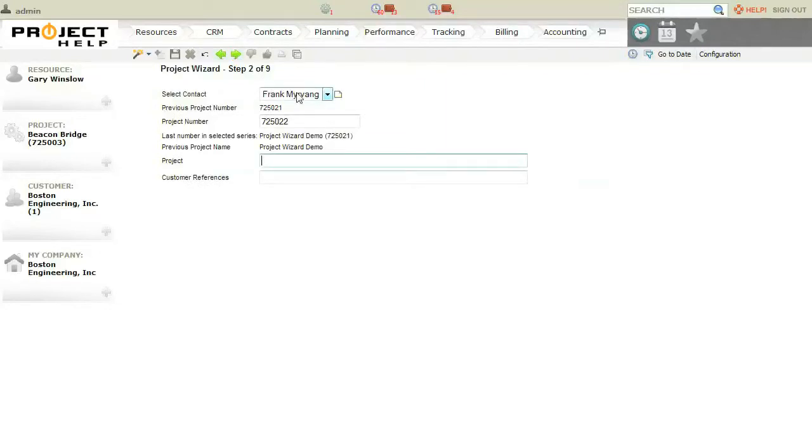Okay, we can select our contacts. We can give a project number to this project, and by default the system adds 1 to the previous project number that we see here. We can type in a name for our project. We'll call this sample project demo. Customer reference, which is typically a purchase order number. We'll just type in PO 1000.